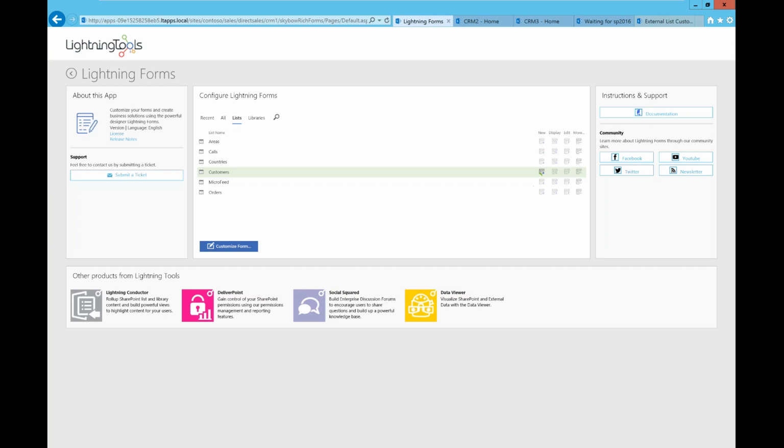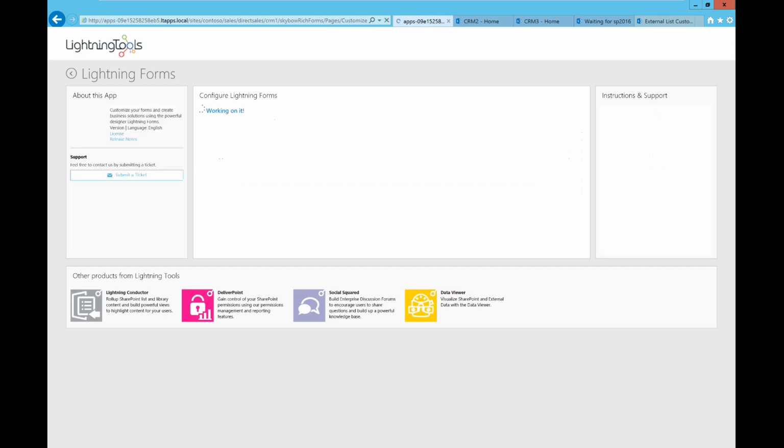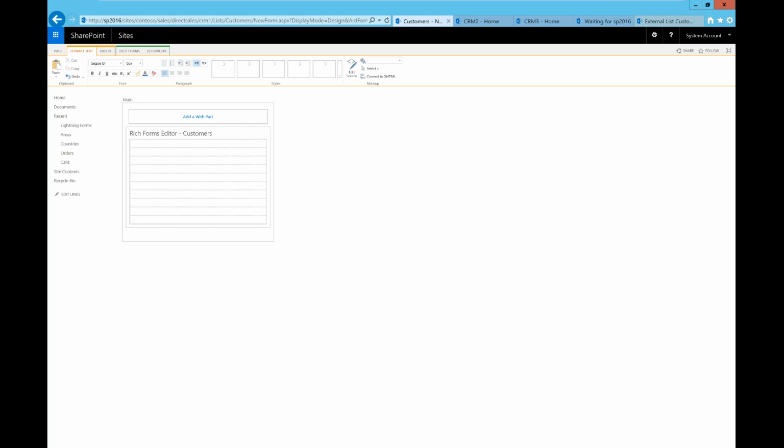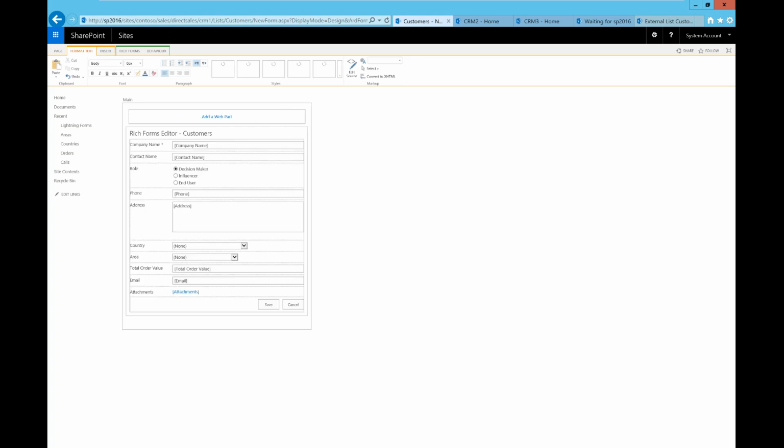So let's actually just do that. I'll click onto the new form to edit that. Hopefully this will take just a few seconds so I can have a quick drink of water. Okay, so that's launching the editor for me. Again, you can see I'm still inside the SharePoint environment. I'm actually inside the list here.